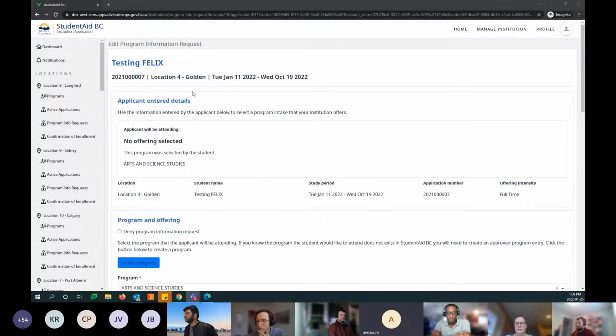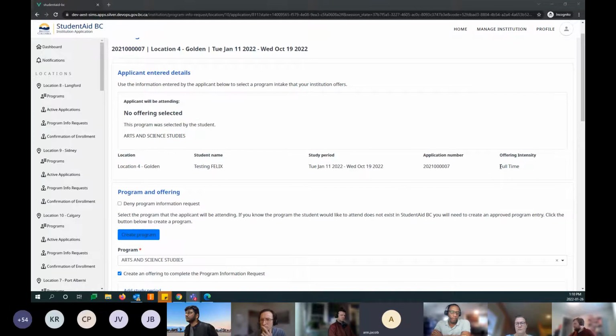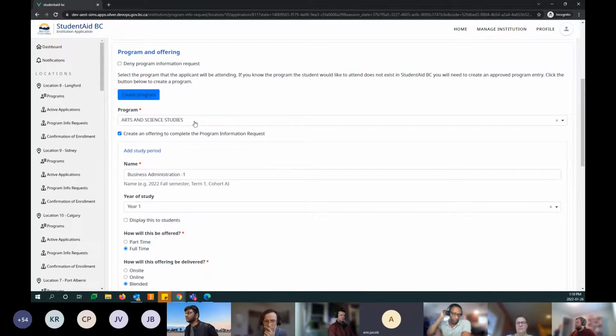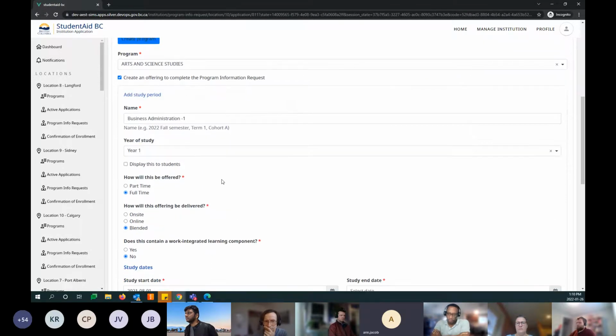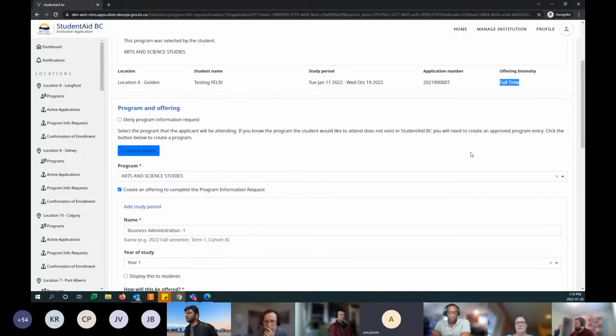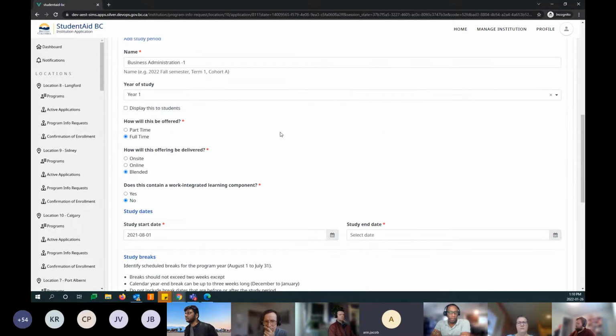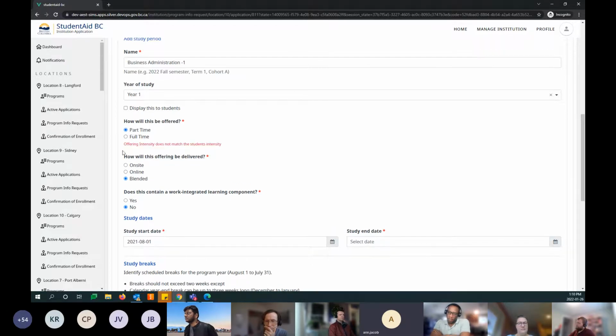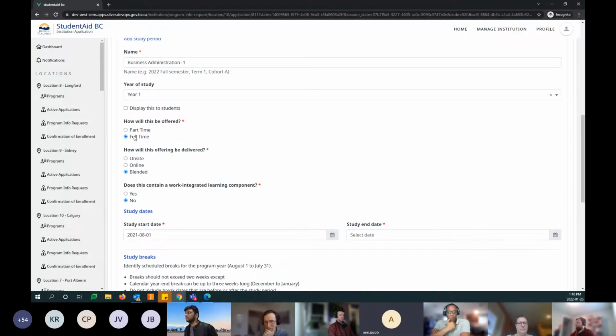So this is a PIR form. You can see here, the student has requested the study period and the selected intensity is full time. And here, the institution user has already filled the PIR form. Since the student has requested the offering intensity full time, if the institution user tries to select part time, they will get this validation error, saying that the offering intensity does not match the student intensity. So they need to select the intensity that was opted by the student. The same validation we have also added on the API side.